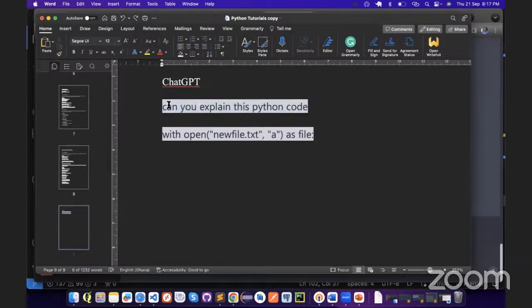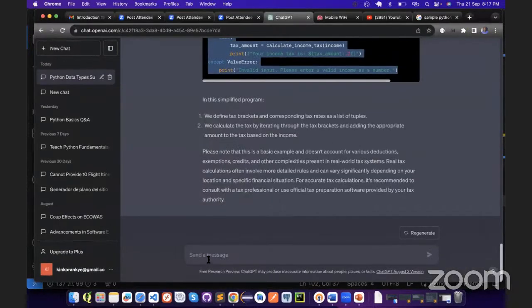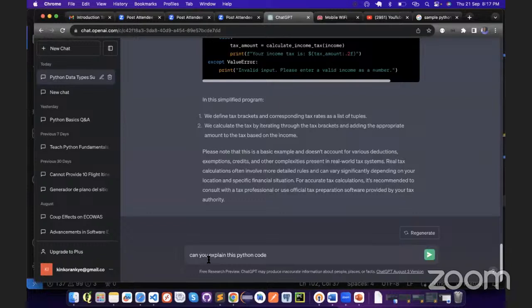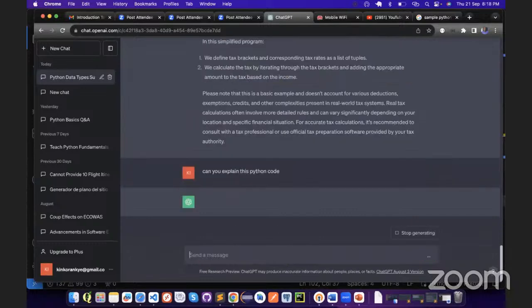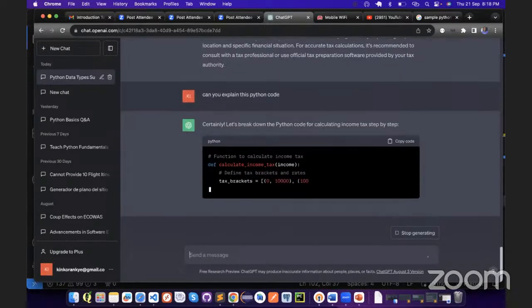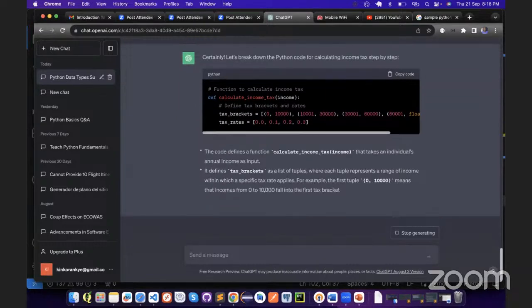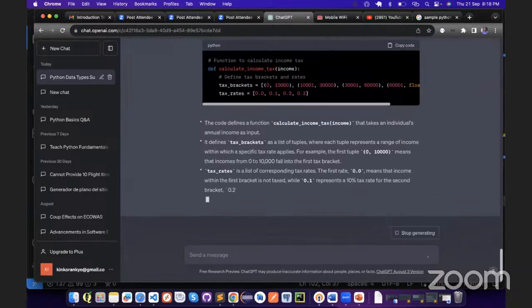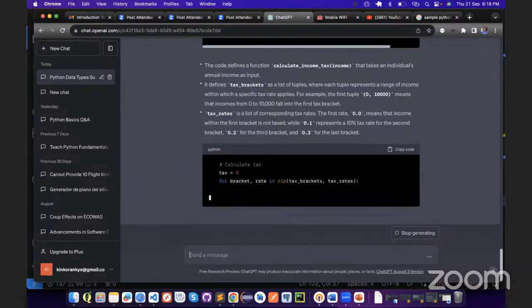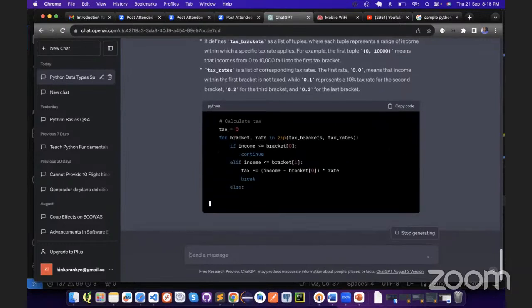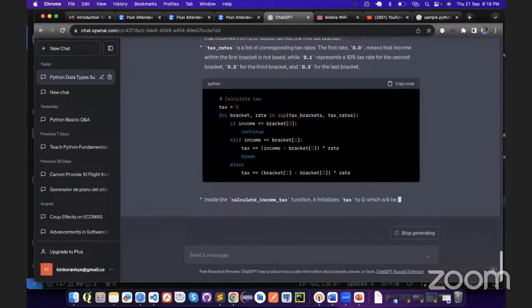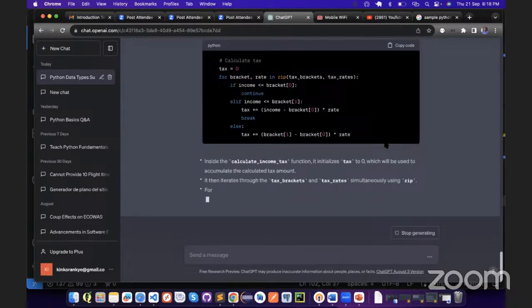I'm just going to copy this. And I'll go to my ChatGPT console and then put it in. So, ChatGPT, can you explain this Python code for me? I'll hit enter. Okay, it is actually picking the code from up there, which is not what we want. So this is actually explaining what is written up there. In case you don't understand the code, it is breaking it down for you. But that's not what we want. We'll go back and do that.